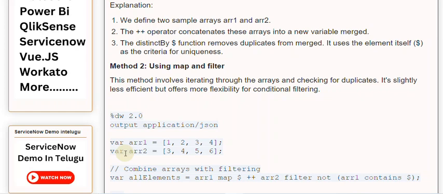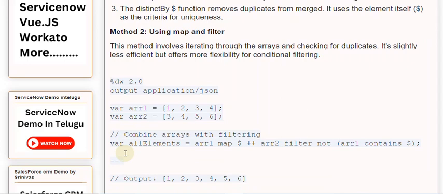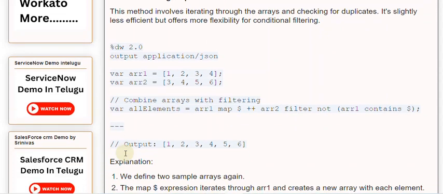%dw 2.0. Output application/json. var r1 = [1, 2, 3, 4], var r2 = [3, 4, 5, 6]. Combine arrays with filtering: var allElements = (r1 map $) ++ (r2 filter not (r1 contains $)). Output: [1, 2, 3, 4, 5, 6].